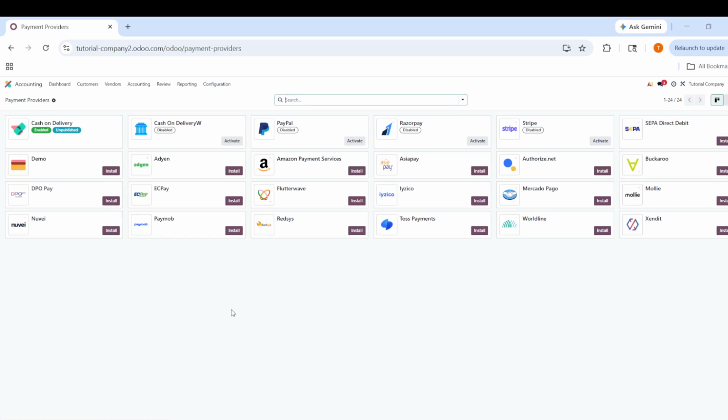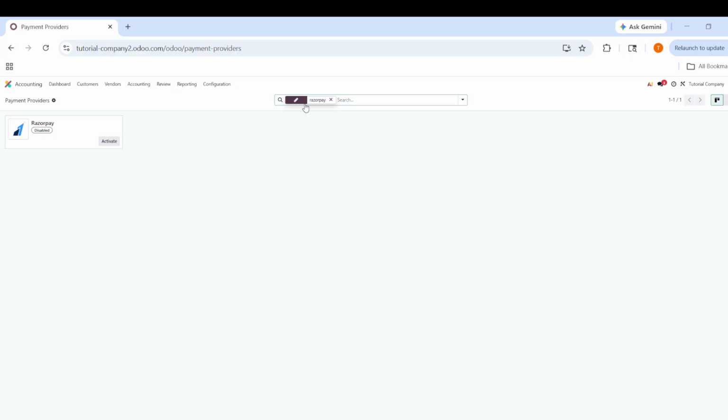Next, you will select Razorpay from the list of available payment providers. On the Payment Providers screen, look through the provider options until you find Razorpay. Click to install it. You may see an install button or an action that enables the provider. As you do this, keep an eye on the confirmation message or the status indicator, because it confirms that Razorpay has been added to your Odoo environment.